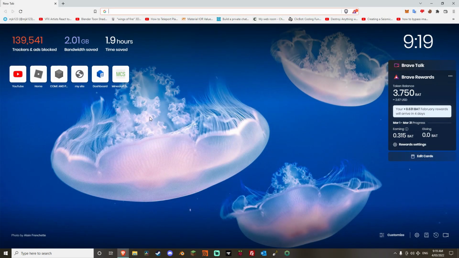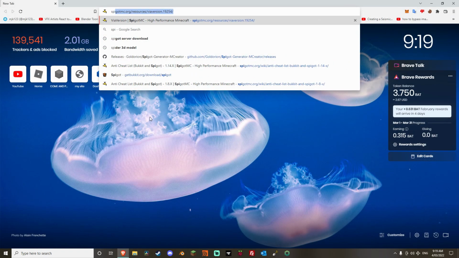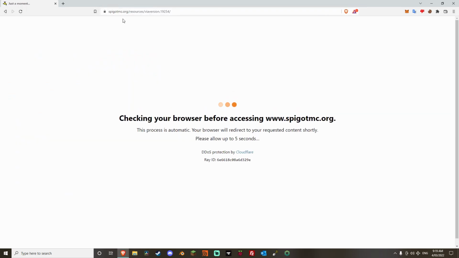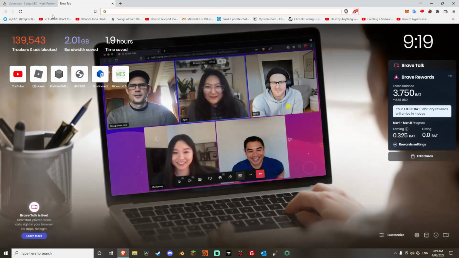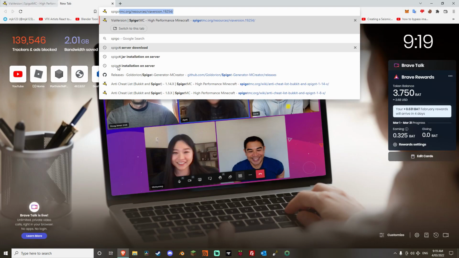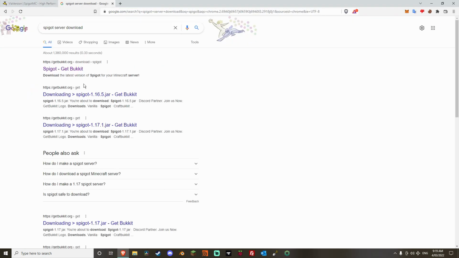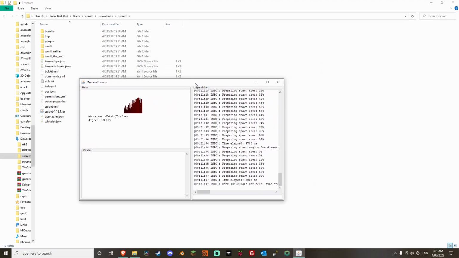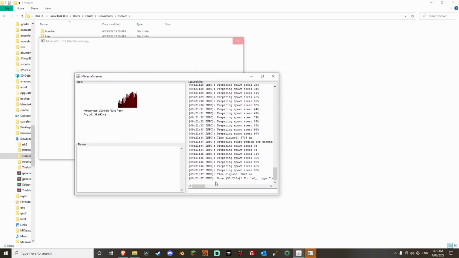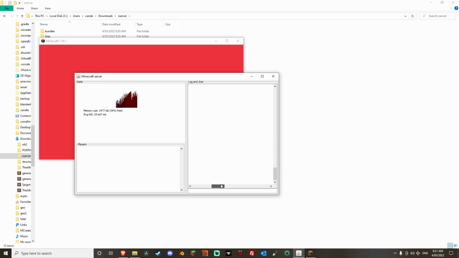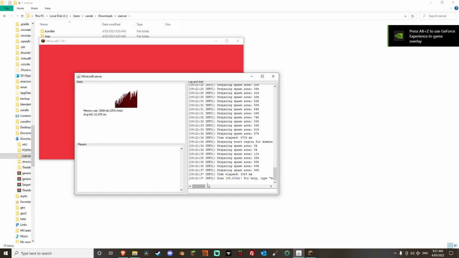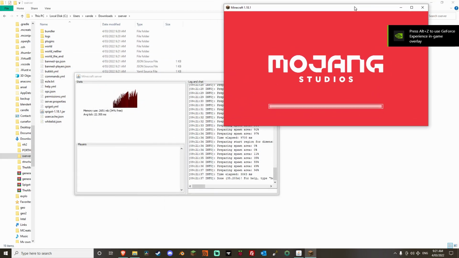So first, what you're going to want to do is search up Spigot. Search up Spigot server download, then go to getbukkit.org. Just as Minecraft launches, what you're going to look for is this text, "Done" and the time elapsed. You're going to look for this "Done" message.